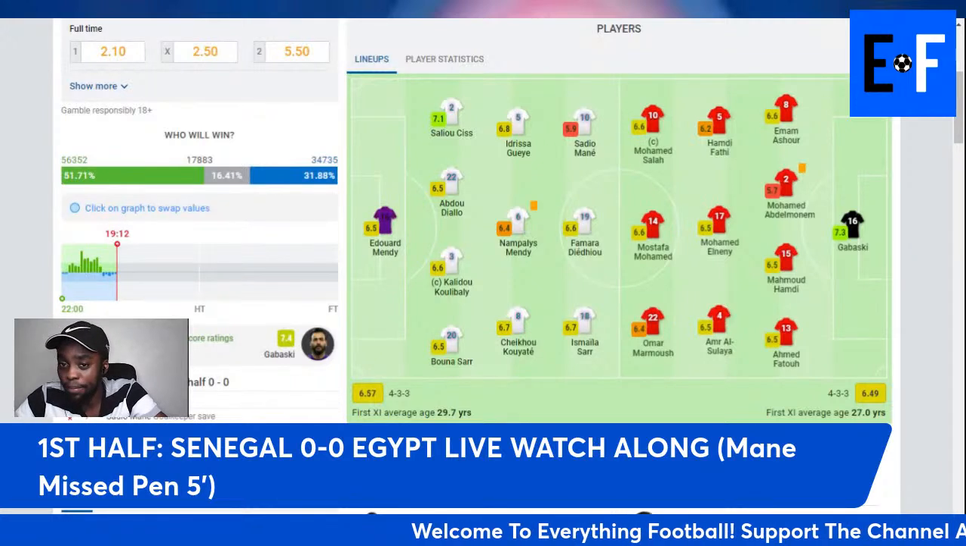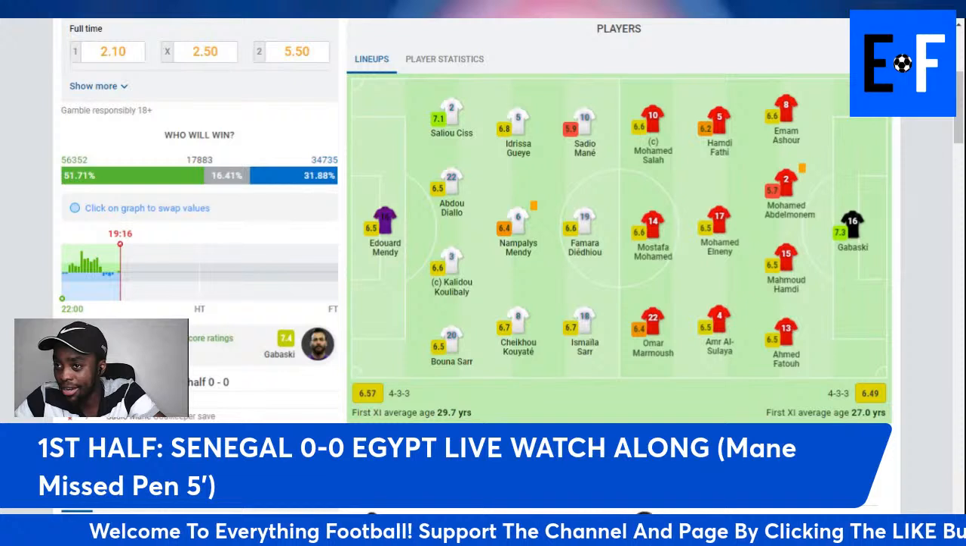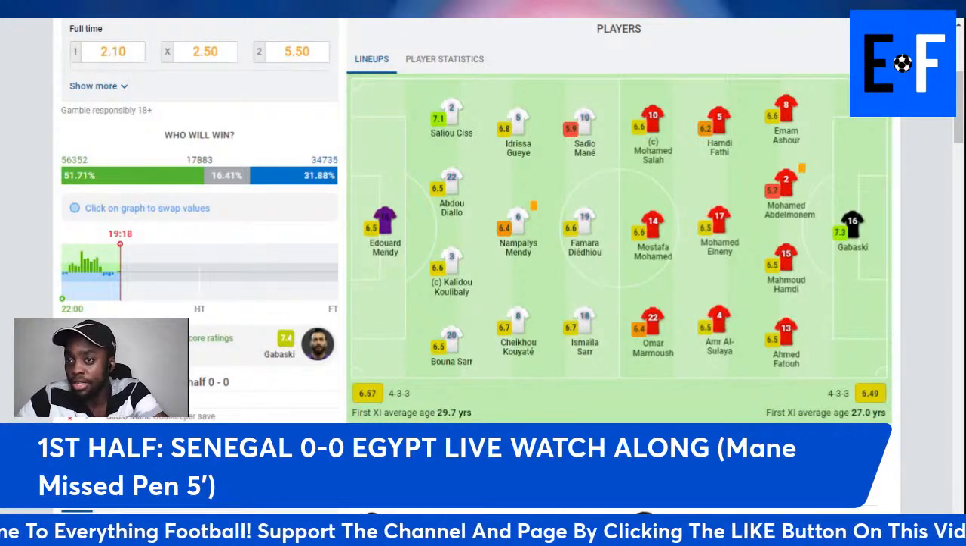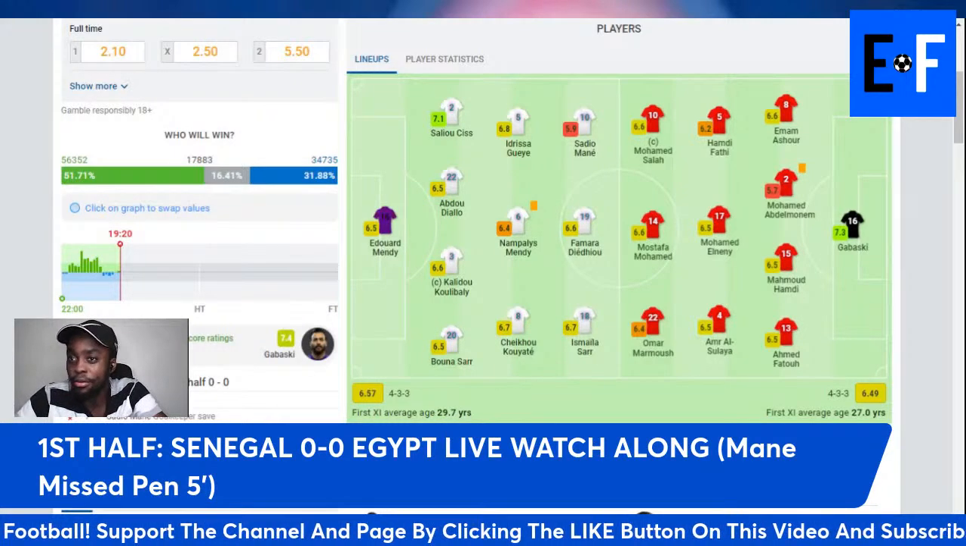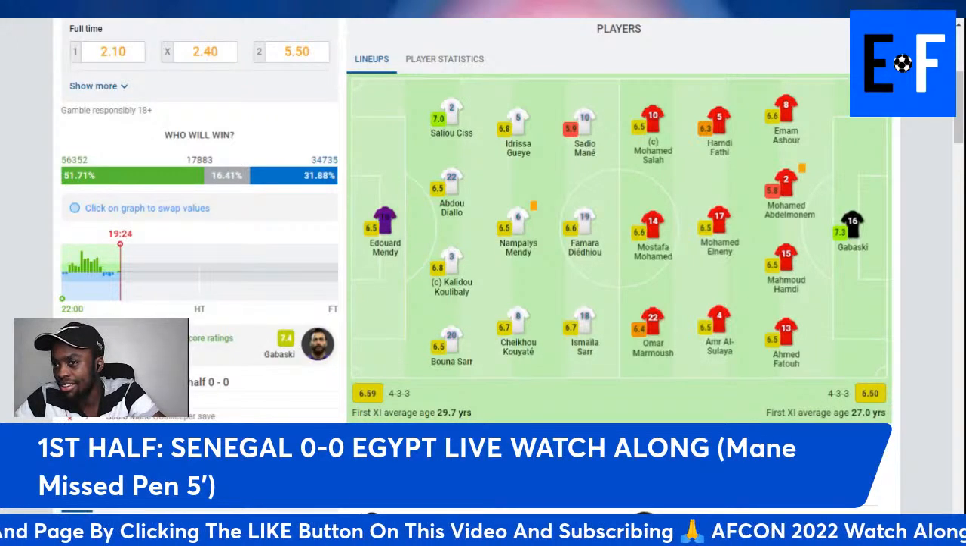And Senegal are not happy here, probably because of that missed penalty. They're all of a sudden getting very mad. And this will be a throw-in for Egypt. Probably should have been a throw-in for... He wants to fight. What are you wanting to fight about in the first 19 minutes?